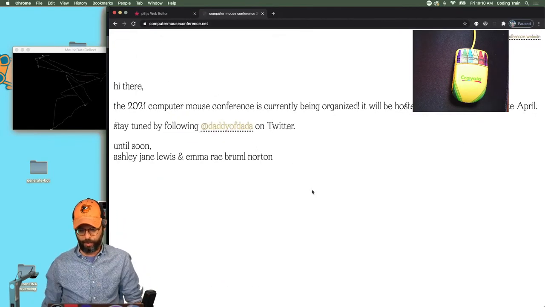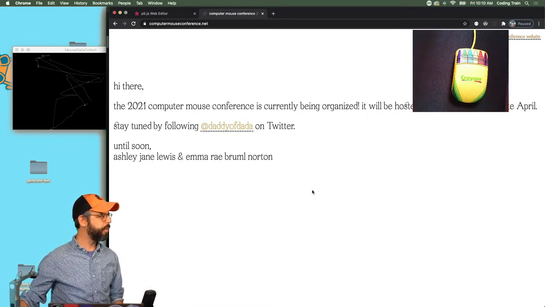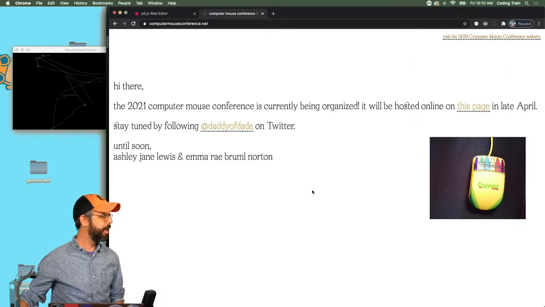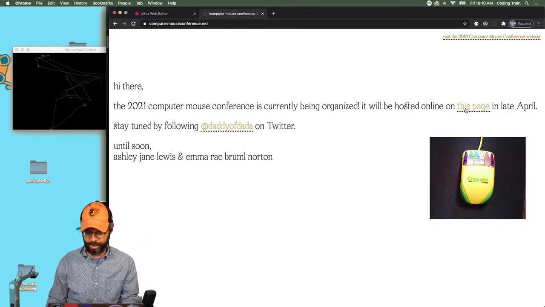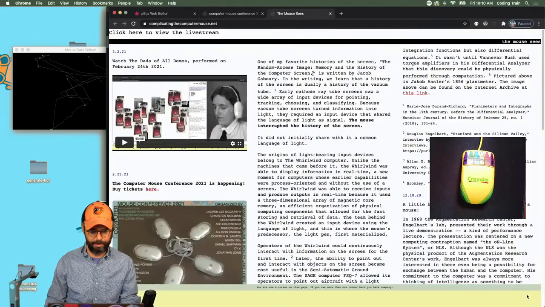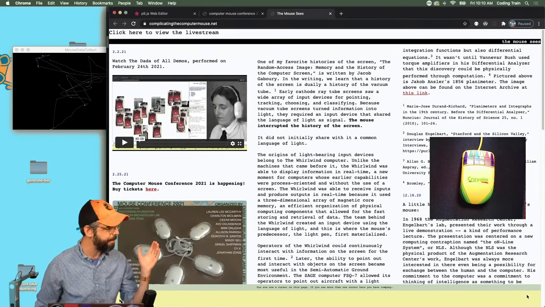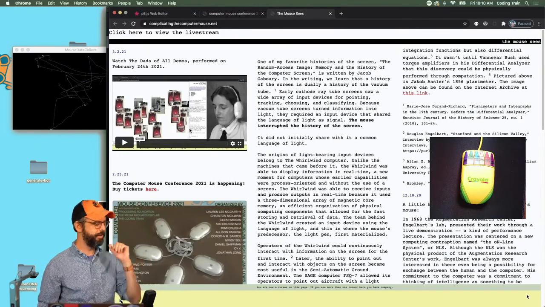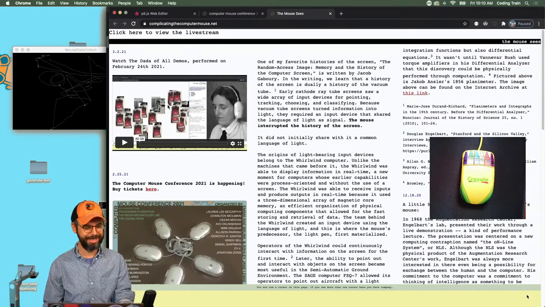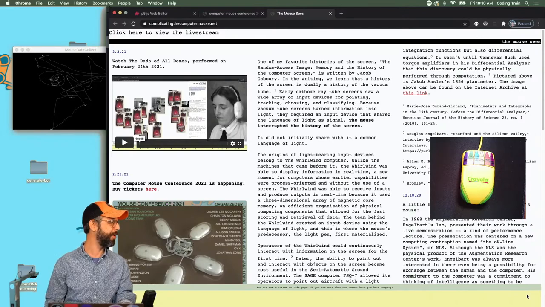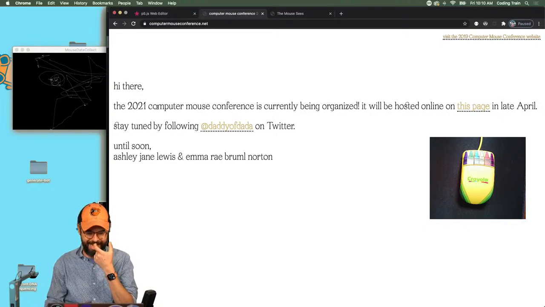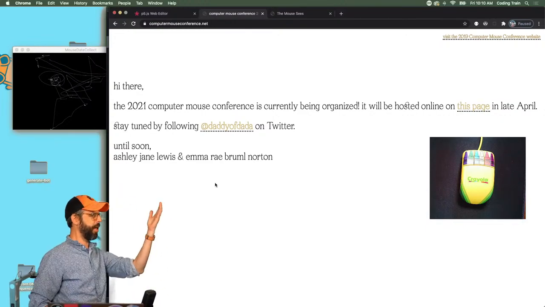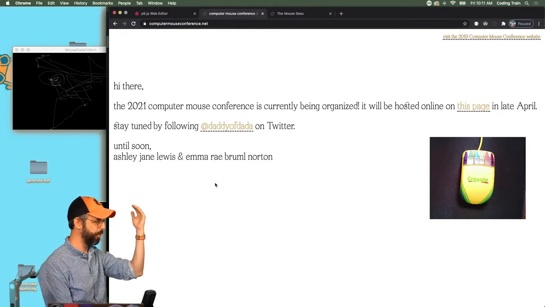Let's go to Computer Mouse Conference. Computer Mouse Conference 2021 is a conference that's happening online. It will be hosted on this page. Here is Emma, one of the organizers, along with Ashley Lewis of the Computer Mouse Conference. You should definitely watch the Dada of All Demos video, which was performed on February 21st, 2021. Basically almost everything that I'm doing for the mouse conference is inspired by this particular performance. Here are the conference organizers' full names, Emma Jane Lewis and Emma Ray Brummel Norton.